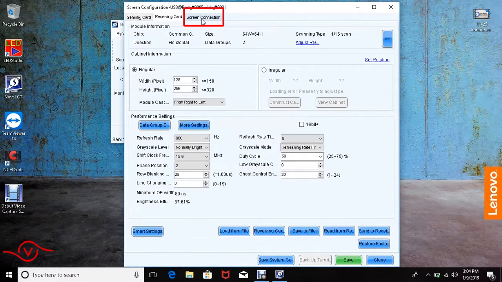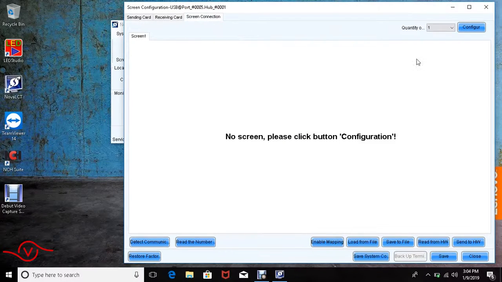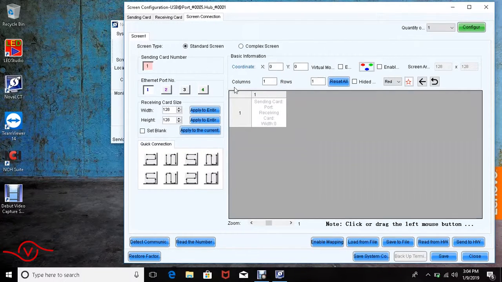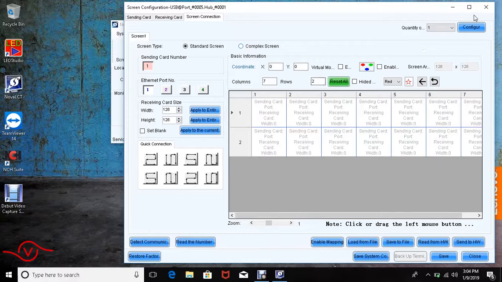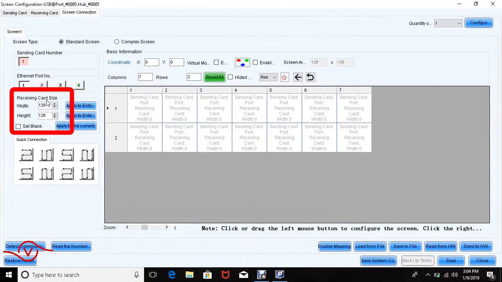And then go to your screen connection, select Configure. So then you want to set the size of your screen based off of how many panels tall by how many panels wide. So for mine, I have 7 panels wide by 2 panels tall. And then you want to make sure that you have your receiving card size set to the size of your panels. The ones I'm using are 128 by 256.